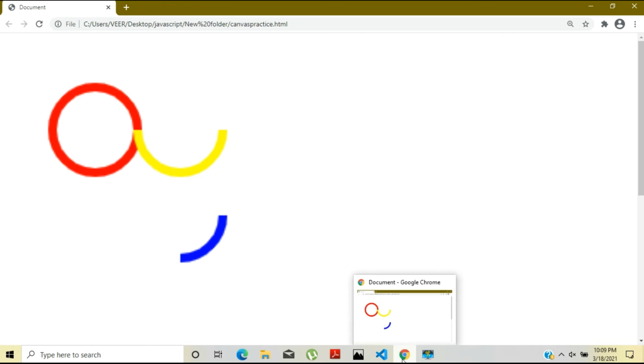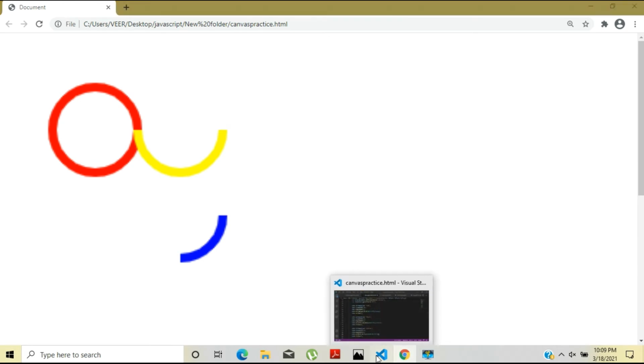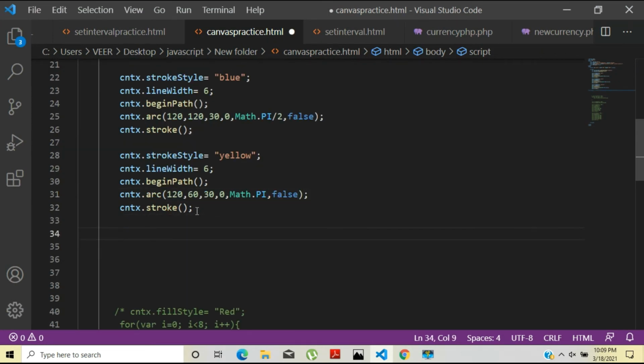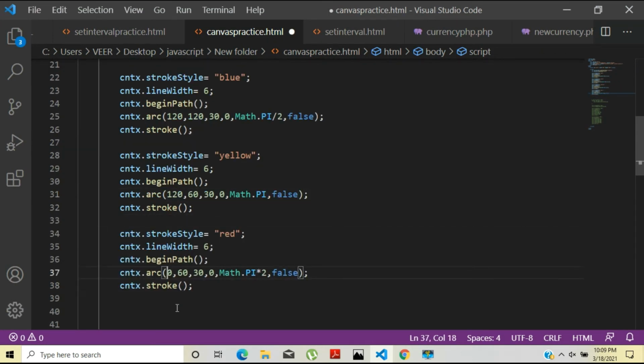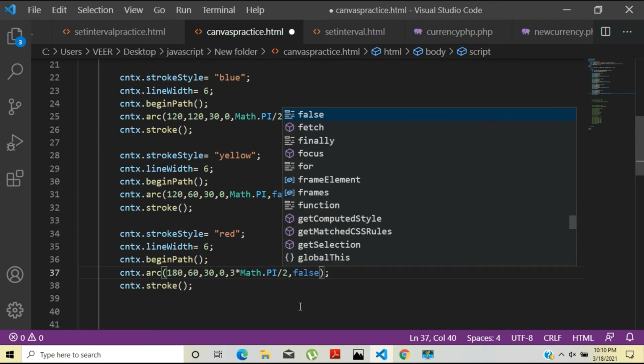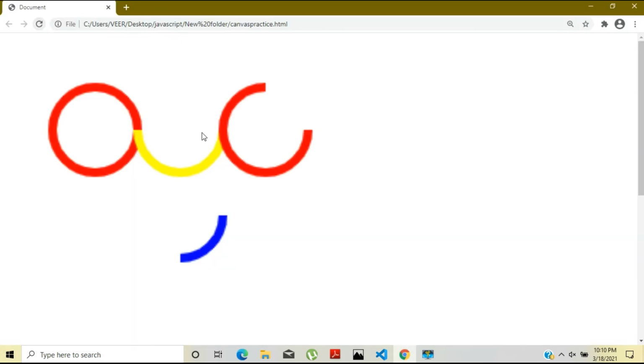And in the similar way, if you want to create 3/4 of the circle, then again in the similar way you will do it. You will again copy the same, I will refresh, and here you can see 3/4 of the circle has been made.